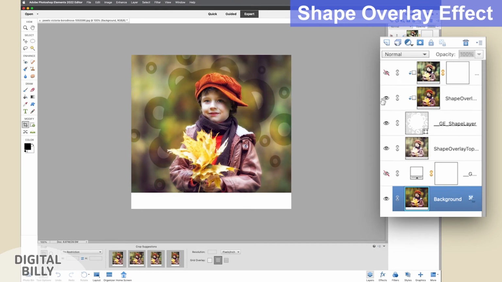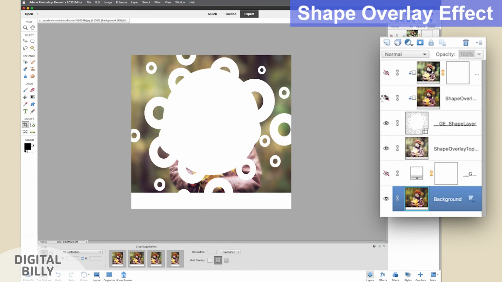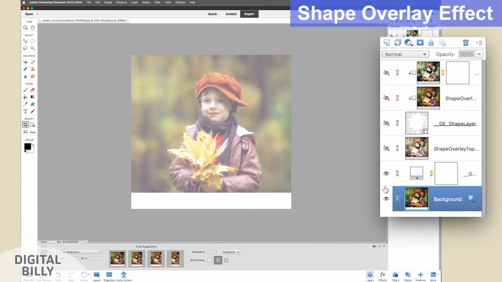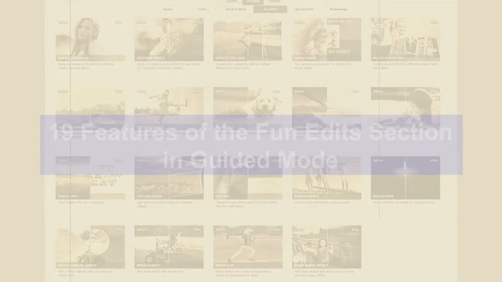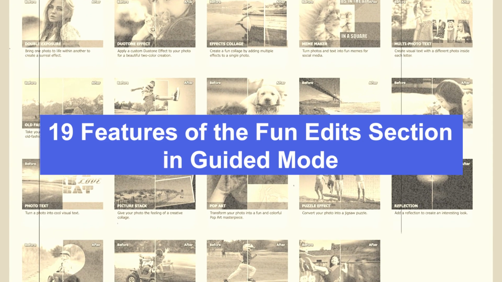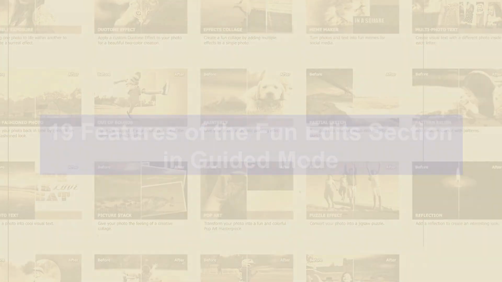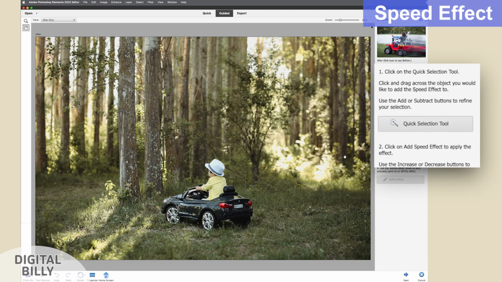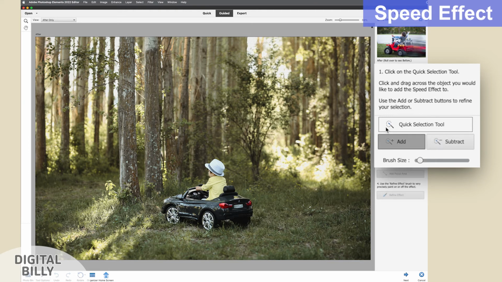And here you see 6 layers, fortunately, and therefore, each element of this image can now be fully edited. Next is Speed Effect. Add some action with motion blur. 1. Click on the Quick Selection tool. Click and drag across the object you would like this effect to be on.